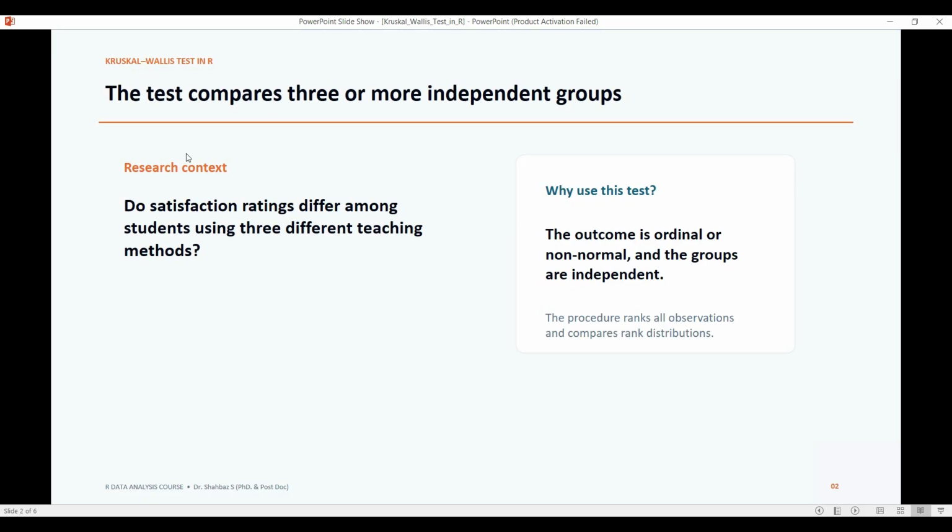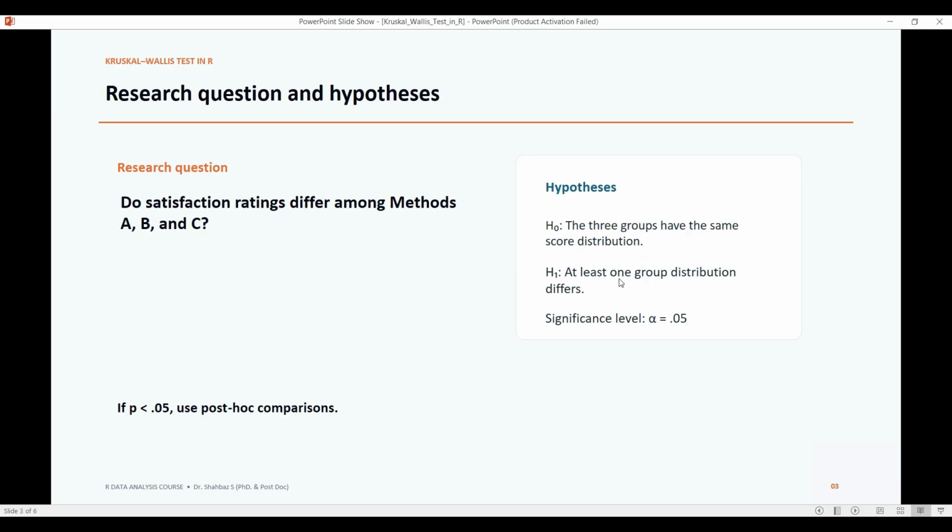So according to our data, the test compares three or more independent groups. So we have a research context like, do satisfaction ratings or scores differ among students using three different teaching methods, method A, B and C. Why use this test? The outcome is ordinal or non-normal and the groups are independent. So we have a research question here. Do satisfaction scores differ among methods A, B and C? So we will answer this question after performing the analysis in R.